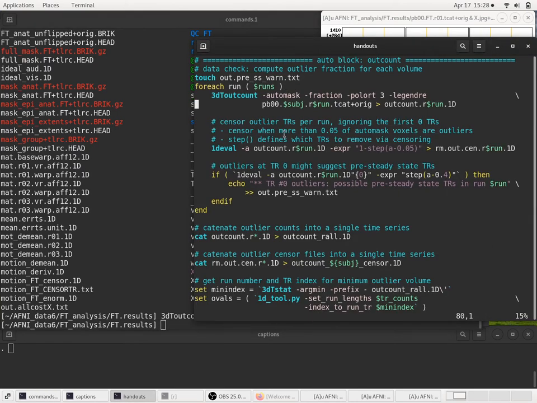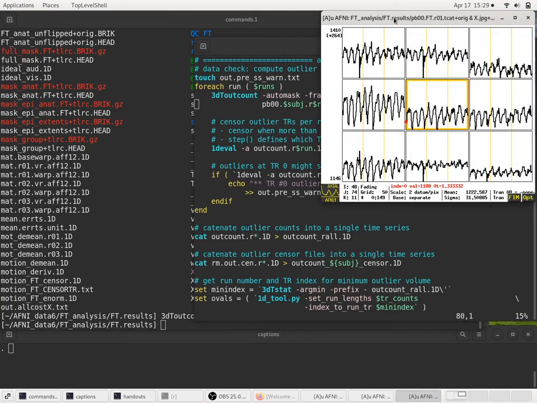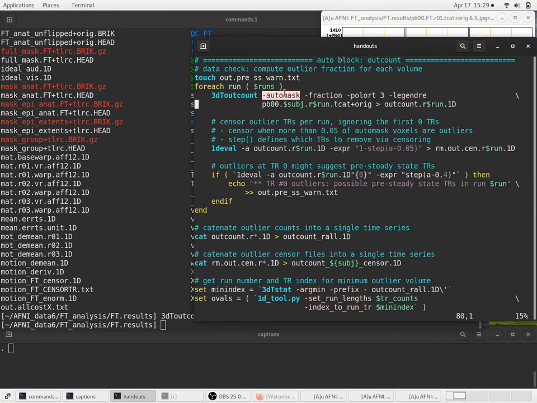And so what we're doing in our 3dToutcount command is now we know for a single voxel time series, we have an idea of what is a spike and what is not. So thinking from a volume perspective now, one time point at a time, within each time volume, what fraction of the masked voxels, so presumably of the brain, has an outlier? And if that fraction is big, we'll say that time point is an outlier.